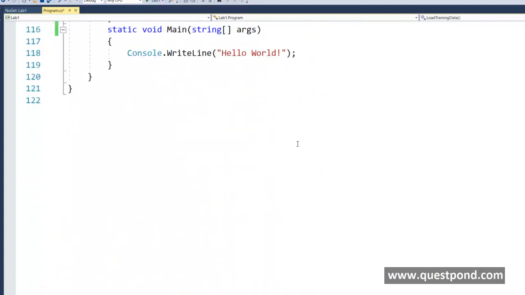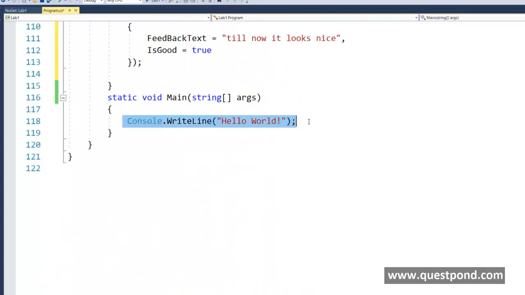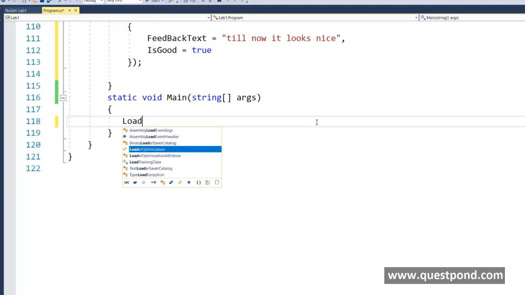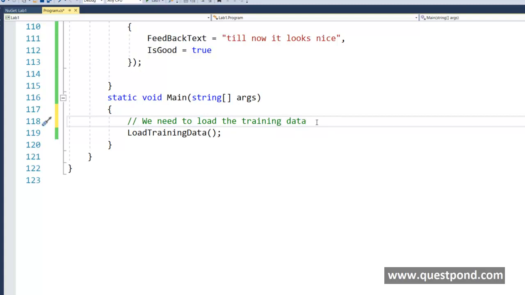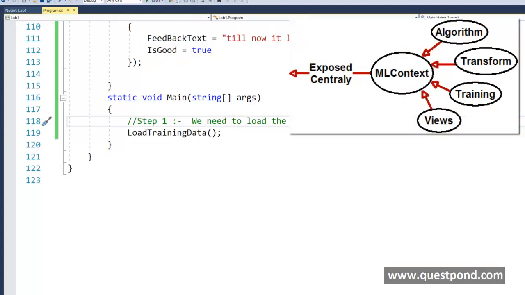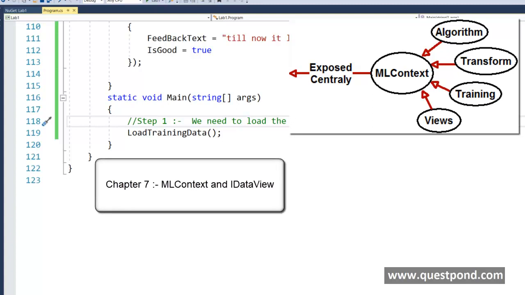And what we will do is, in the static void Main, before the application starts, let us load this training data. So the first step in machine learning in ML.NET is we need to load the training data. So this is step 1, right? Later on we will see how to load it from a file and so on. Now ML.NET has lots of features. It can load training data, it can do predictions, it has algorithms, it has a way to test your algorithm and so on, right?